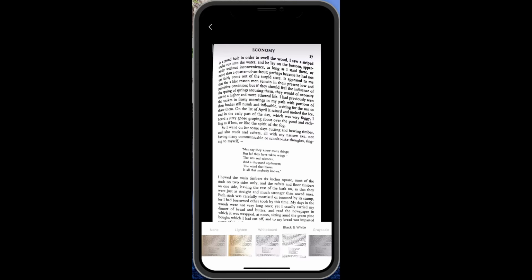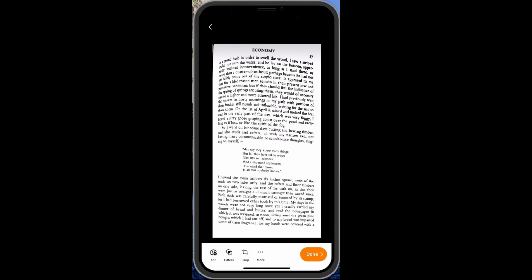And well, Microsoft Lens doesn't have OCR, optical character recognition, built into it. By turning it into a black and white document like this, if I do bring it through another program that does have OCR, this is going to make it a lot easier. But you can do a lot more.